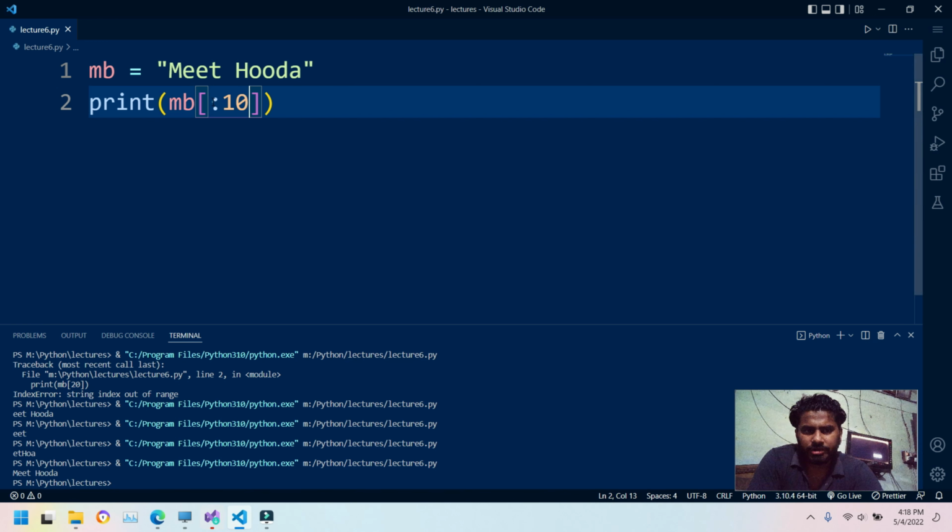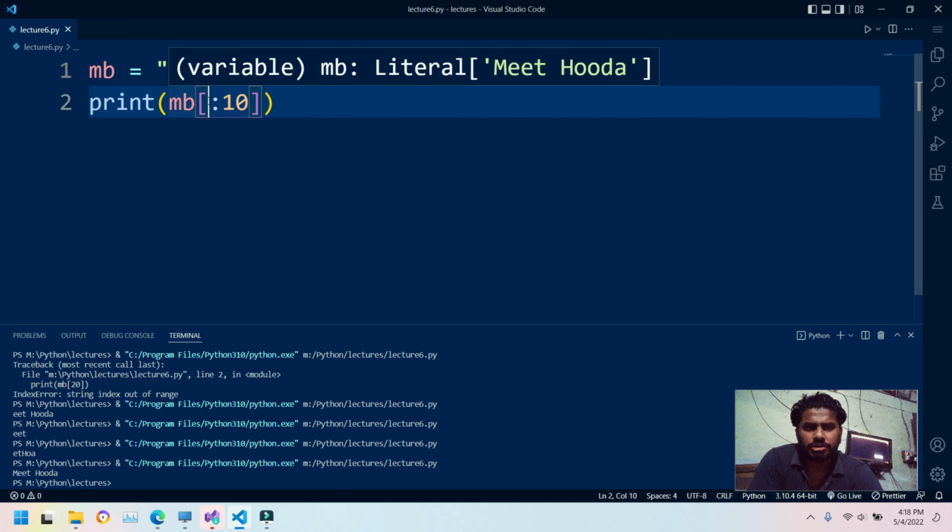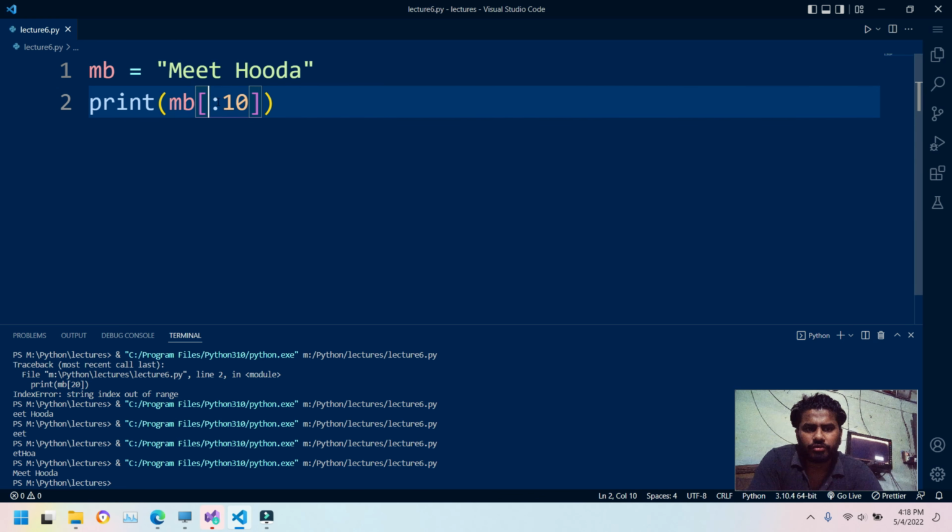If I don't specify any digit before this colon, it will take a predefined digit. What is the predefined digit? It will start from the 0th index. If you don't mention anything there, it will take the 0th index, which is set by default in Python.